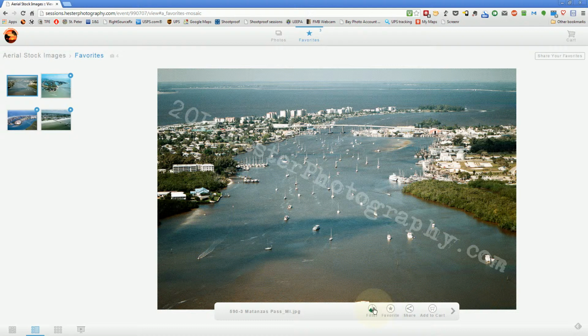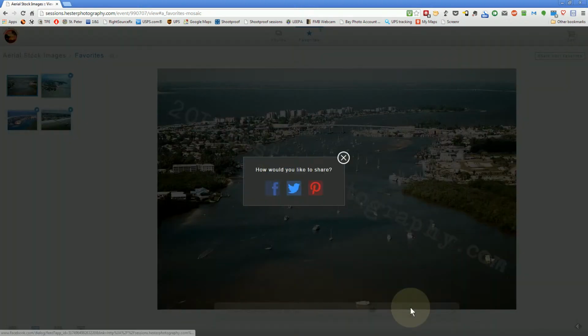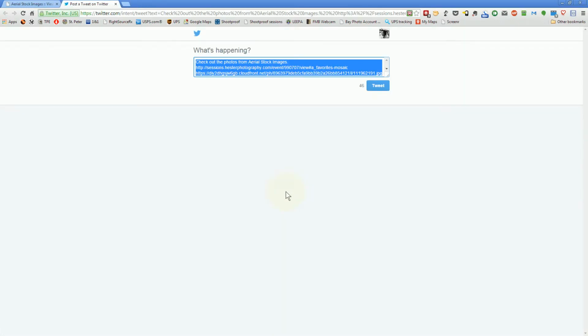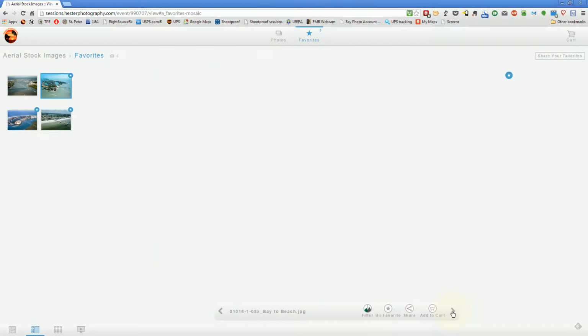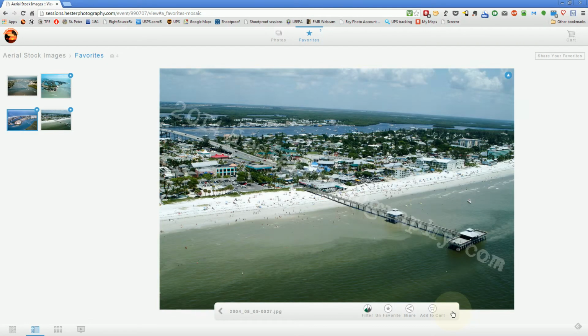Now let's briefly look at the other buttons. The filter is interesting. If you click on filter, it gives you the option of changing it to black and white. If you decide you want it back, you just click on it again and hit the original pop-up, and you'll be back to color. The share button allows you to share with your friends on Twitter, Facebook, or Pinterest with just one click. And of course, we've already discussed the right arrow that takes you to your next image.